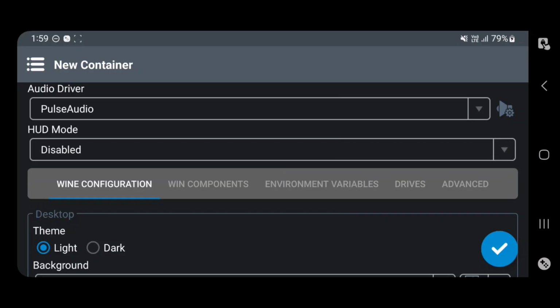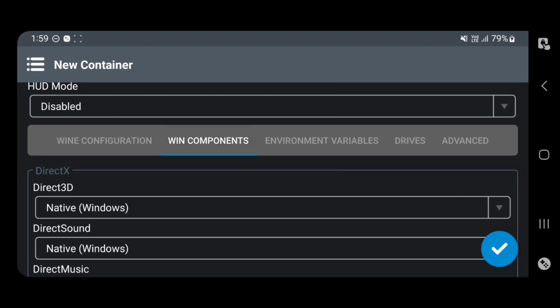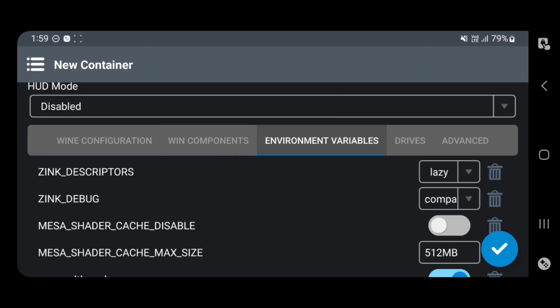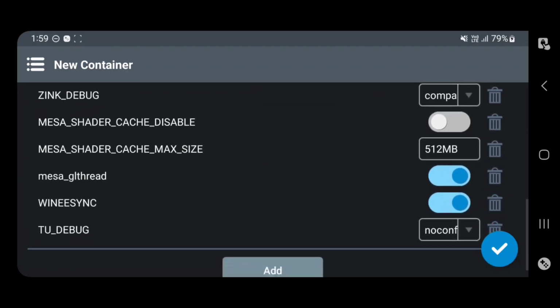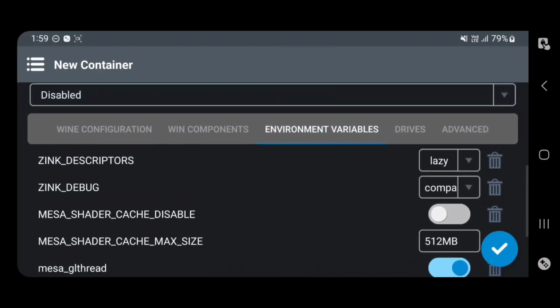So you go to audio driver, choose pulse audio. Then HUD mode, you can just leave that one at disabled to avoid reducing your FPS, because if you enable it, you lose two or three FPS. So for one component, we are not going to do anything here. Environment variables, I think we are not going to do anything here.